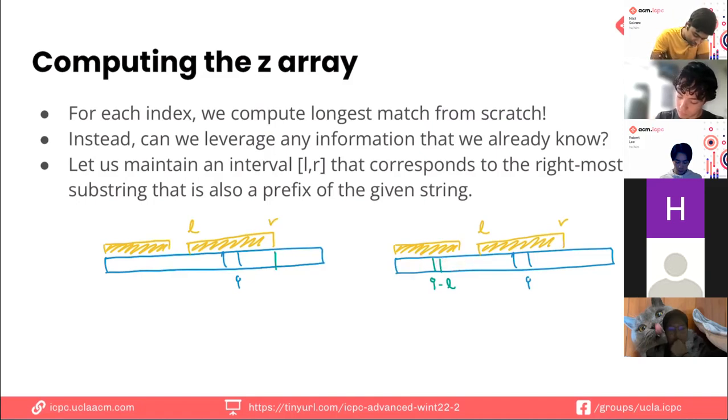In particular, for a more concrete example, suppose Z of I minus L ended exactly at this point, at the end of your yellow region. Then what can you infer from this? You know that this is the same as some prefix here, which is also the same as this string here. Remember that the yellow regions are the same, and this I maps to I minus L here. So everything that comes to the right of I minus L within the yellow region is the exact same as everything that comes to the right of I within the yellow region.